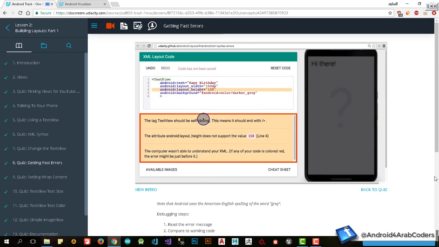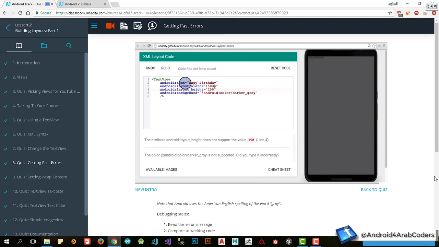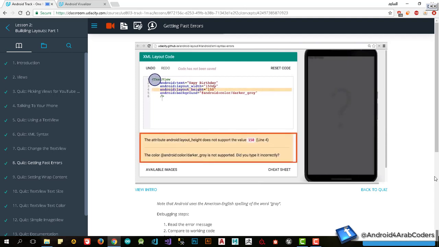That reduces 1 error. Cool, so now 3 more to go. The next error says that the tag TextView should be self-closing. This means it should end with a / and closing angle bracket. So if we check the code, it should be a self-closing TextView tag, but we only see the closing angle bracket. It's missing the slash, so we add that in. There you go, and now we're down to 2 errors.